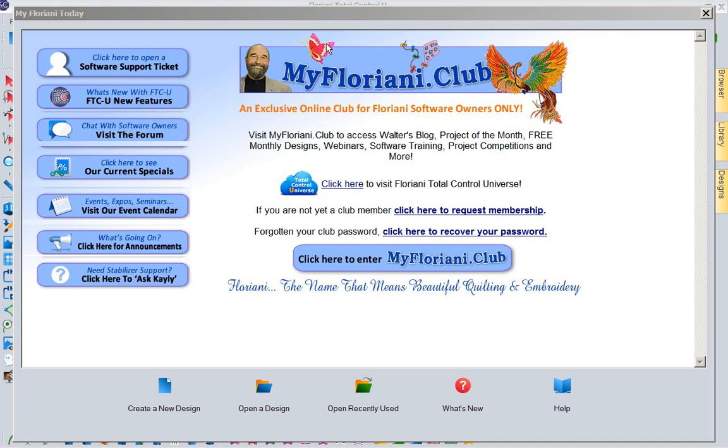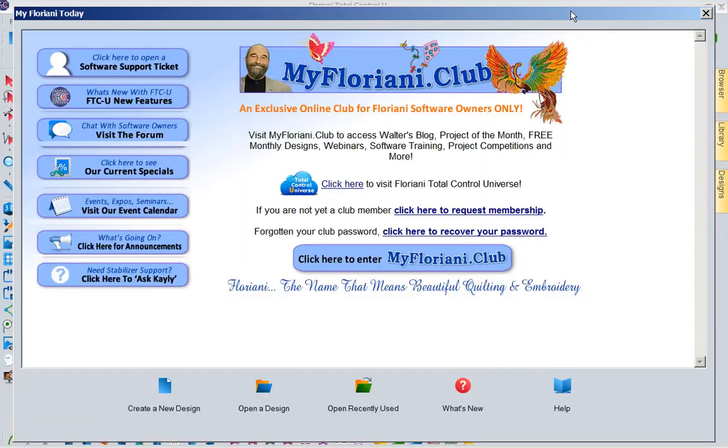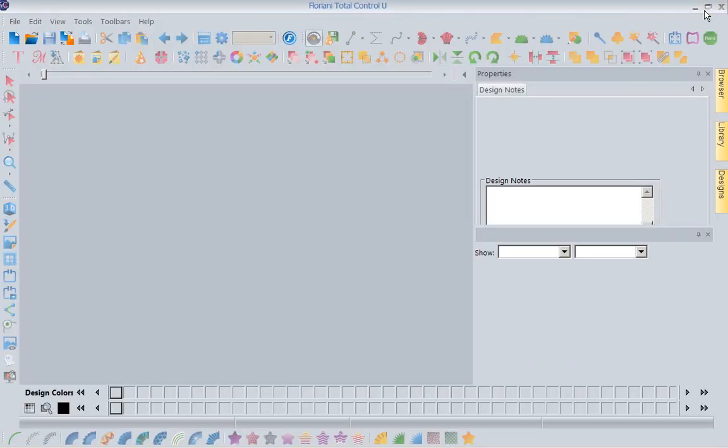Now the first thing is to access the free projects, just like our free designs, you have to enter the myfloriani.club. Now you can see on our banner screen, you can enter from here, so I could click on this. Also, from within the software itself, we can click on the F for Floriani Club. So that's the second way.